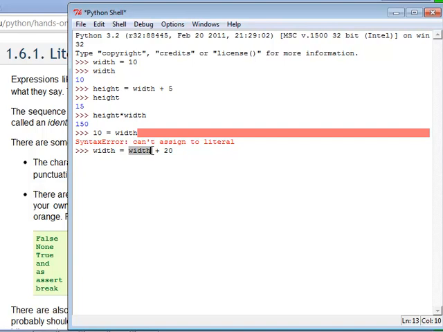Width presently has a value of 10. We add 20. We get 30. And this value then comes across and is assigned to width. That means it changes the value of width. Again, it's an assignment, so it doesn't give us anything back. But now, if I type width, the value of width has changed to 30.